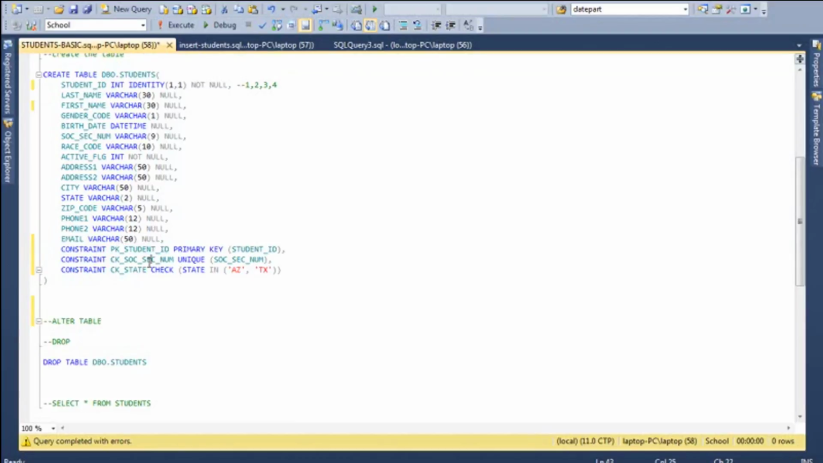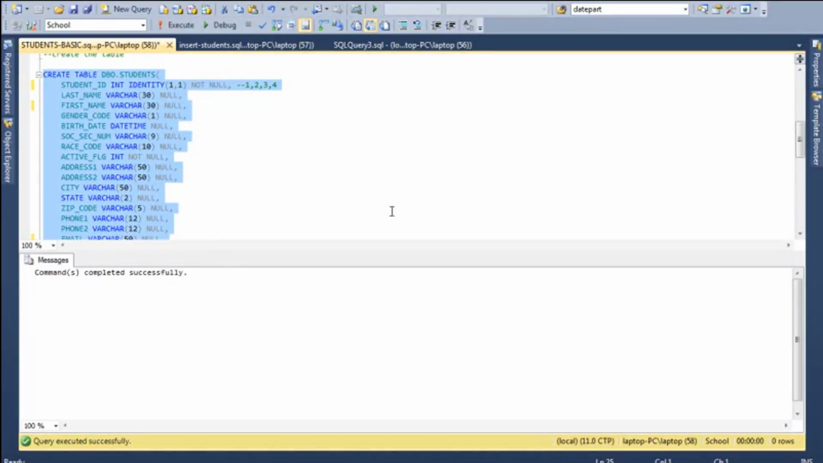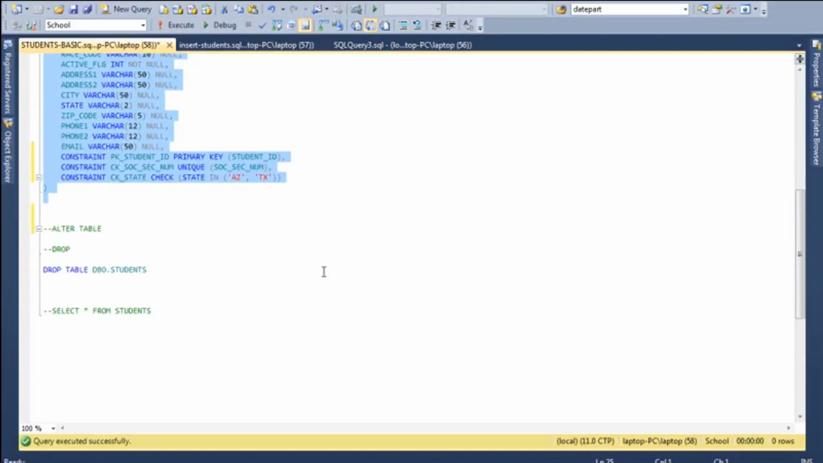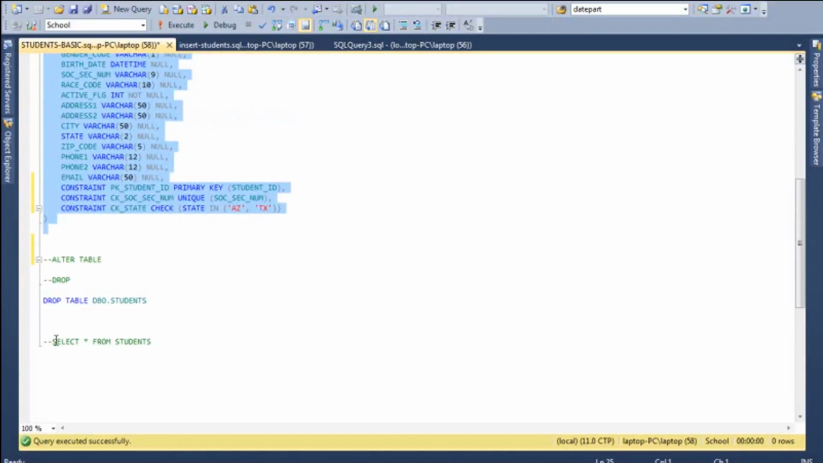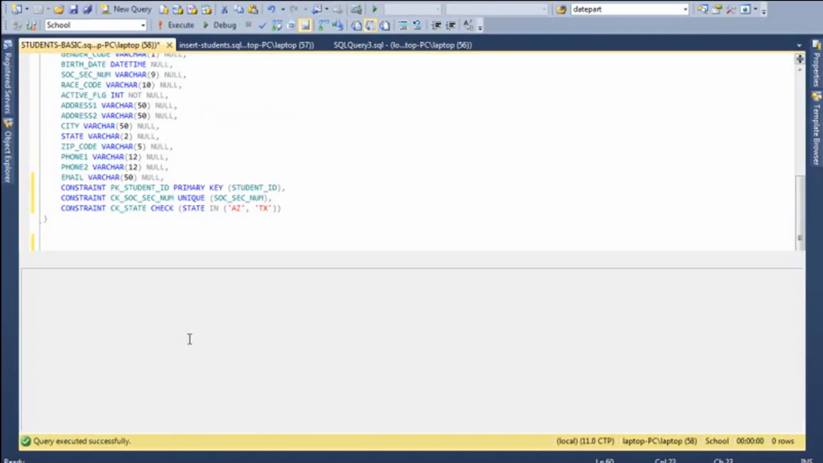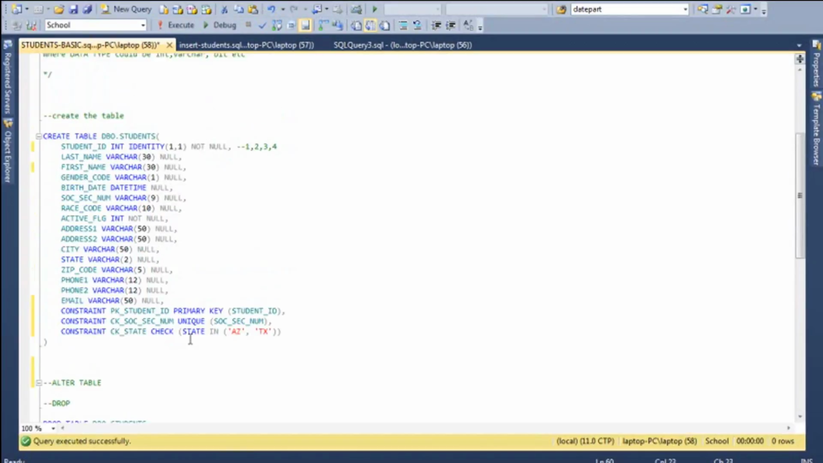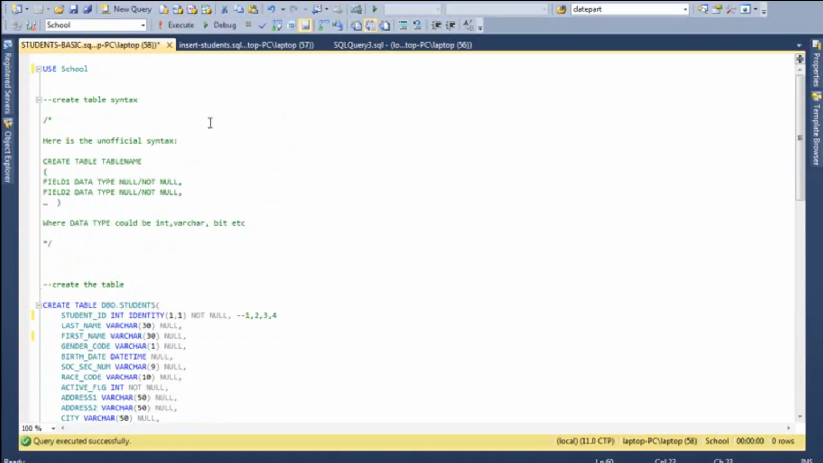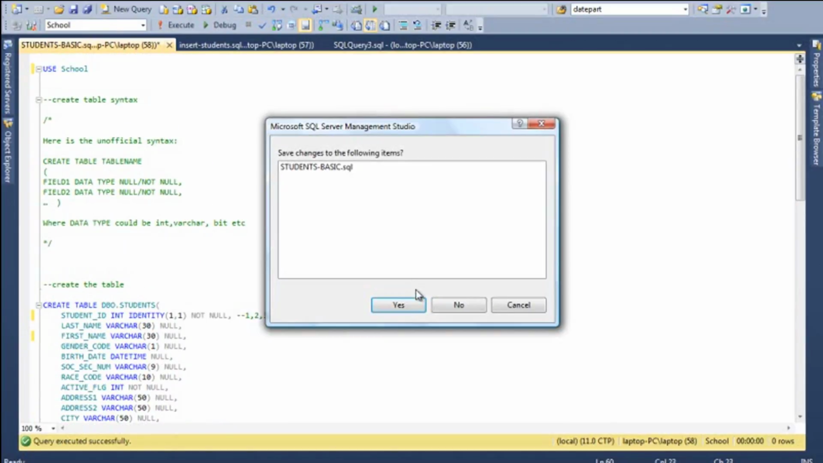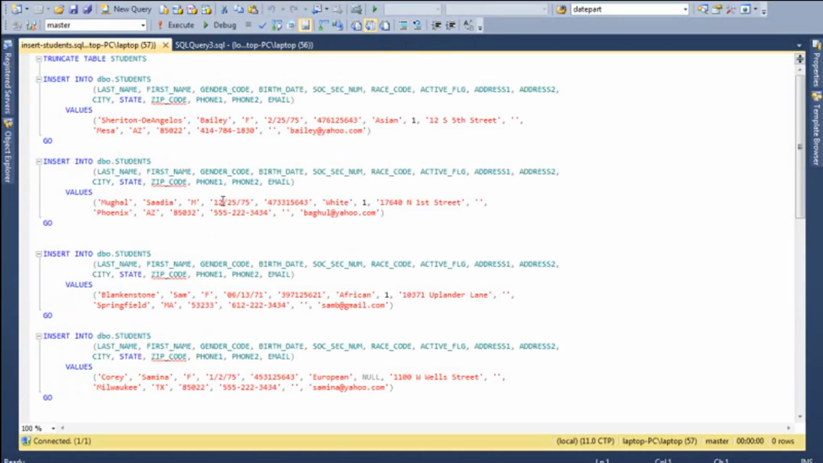So I basically added 3 constraints: a primary key, unique, and a check constraint. Okay, I'm going to create this table. Now it likes it. Okay, and you do a select star. So let me actually take this out of the comments, put it here, highlight this one. There's nothing in it right now, at least. Okay, so let me go ahead and close this one.